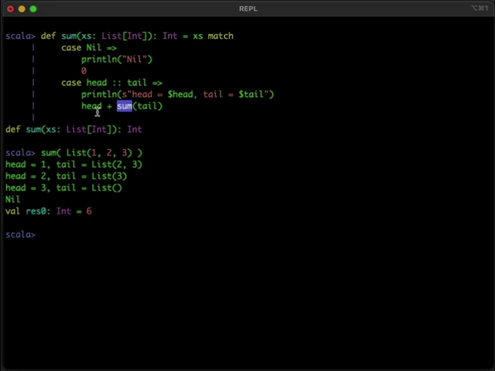So the head is 1, and then the tail is passed in the sum, and the tail is list of 2 and 3. So then we come back up here to the start again. We come down through the loop, it matches here again. And then this time the head is 2, and then the tail over here is this list of 3. And then we come back up to sum again.